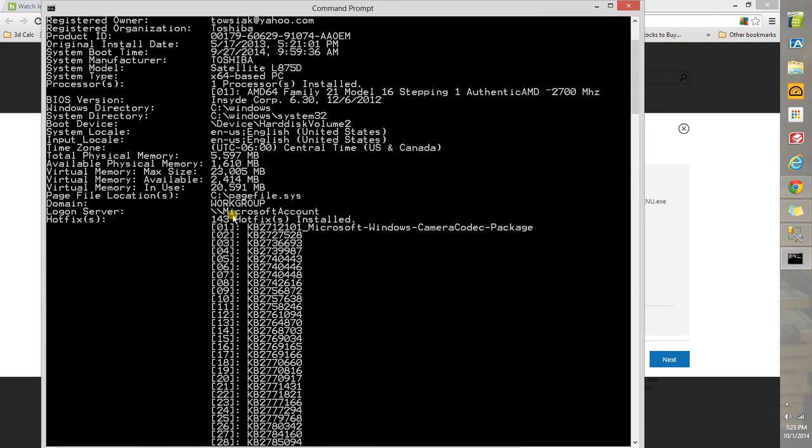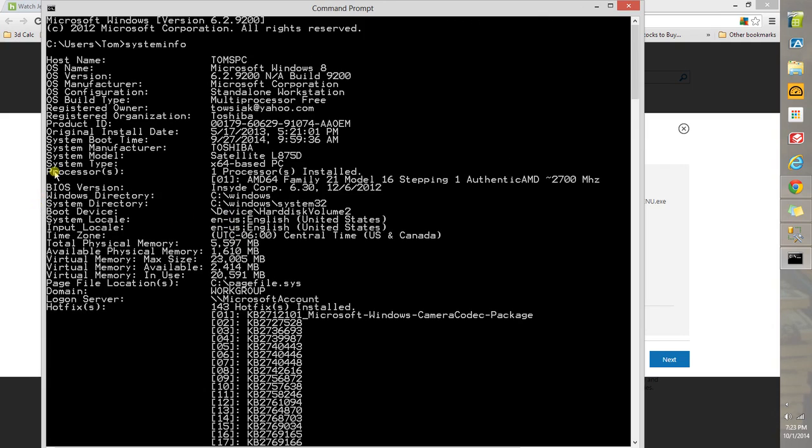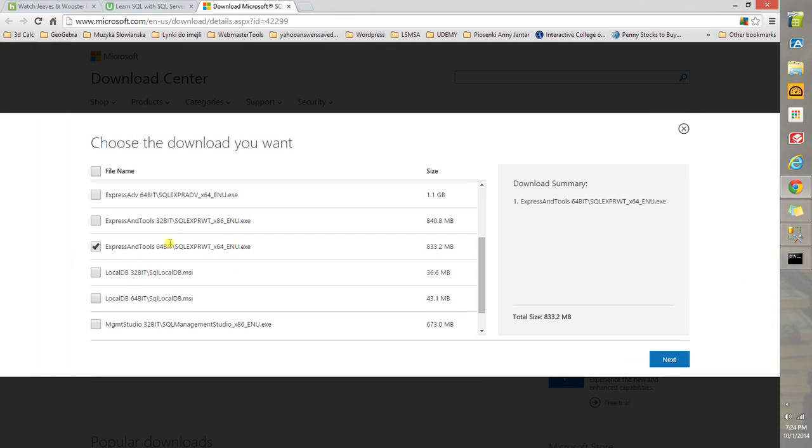So it provides a vast amount of information, and the one that concerns us is the one that says system type, and it says x64 based PC. This is, in other words, my computer is 64 bits. If yours says x86 based PC, then yours is 32 bits as a computer. That's the architecture of the CPU. Alright, so you're going to choose this one here.